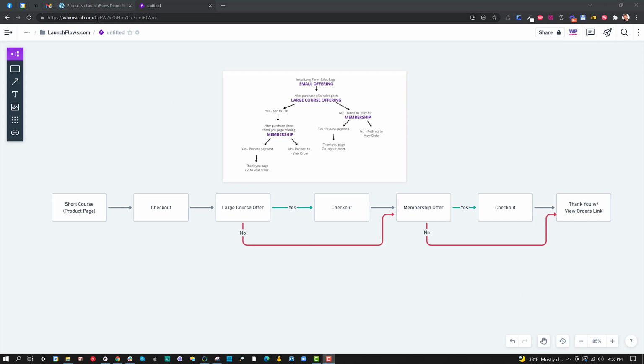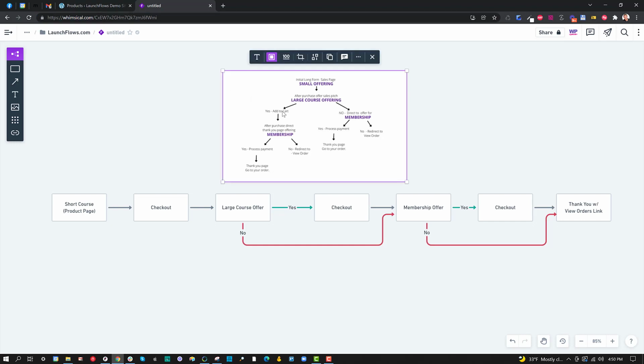I'm using the free whimsical.com to map this out instead of what I was given, because this is actually very clear, but Whimsical is our alternative to building this kind of canvas feature into the LaunchFlows plugin, which we're not gonna do because Whimsical is free and awesome, and you can see here why it works so well. Here's the layout that I'm gonna show you.